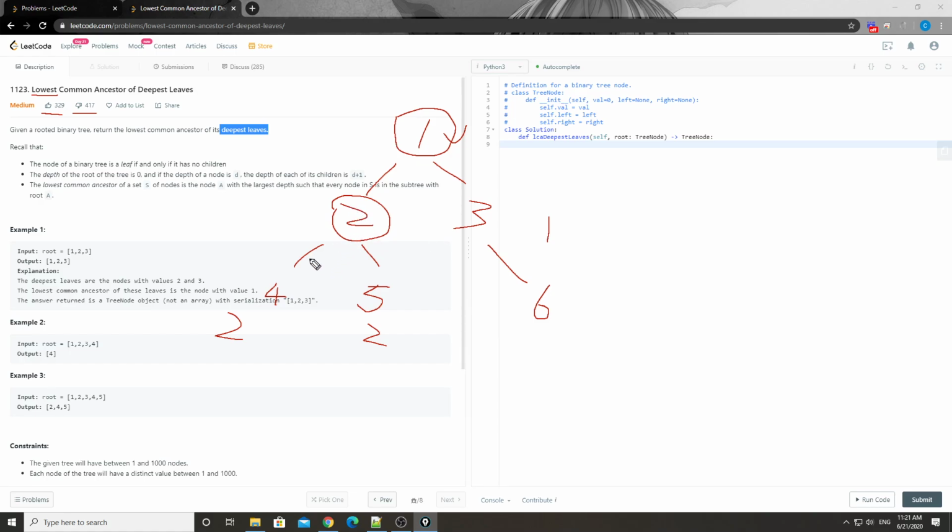So 2 has left and right, and they both have the deepest nodes, which are 4 and 5. And 1 is also valid, because on the left side it can reach either 4 or 5, and on the right side it can also reach 6 here. 6 is also one of the deepest leaves here.